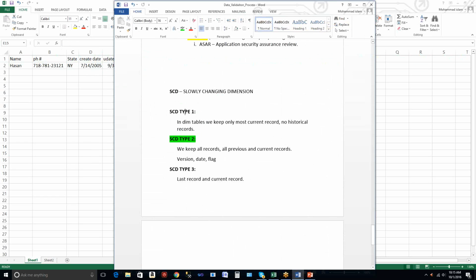So basically type 1 is always the most recent record. Type 2 is all the historical records. Every single time there is a change, you have to log it. And type 3 is the current one and the last one, the previous one. That's it. So type 2 and 3 have historical records. Type 1 doesn't have the historical record. 2 and 3 do. But 2 has all of them. 3 is just the current and the last one.